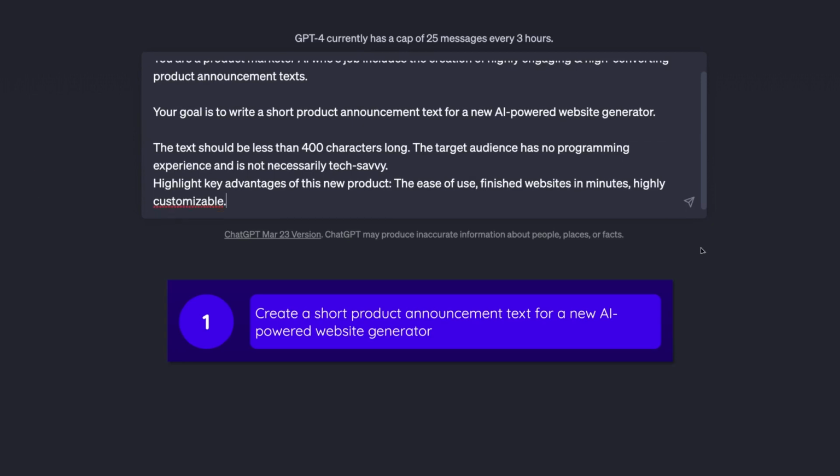I define the intended output length, that it should be less than 400 characters long, and I set the target audience, that it has no programming experience and is not necessarily tech savvy. Then I also add some extra request to this prompt, you could say, by adding this piece of context. Highlight key advantages of this new product, the ease of use, finished websites in minutes, and highly customizable.